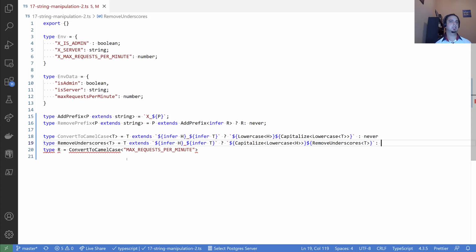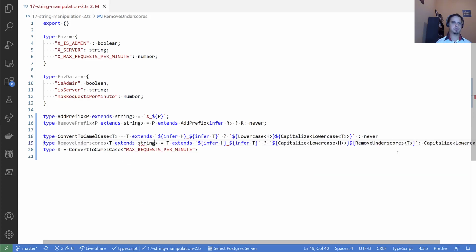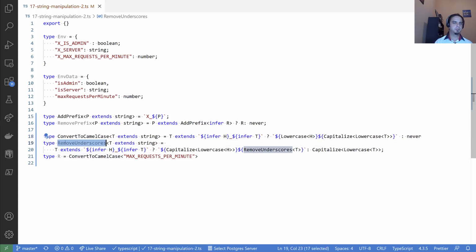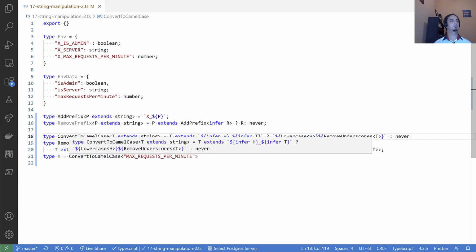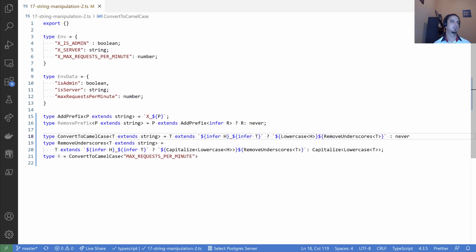If the type did not contain an underscore, well, we should still capitalize and lowercase it. And let's just add some constraints here. These should all extend string. So let's see what calling RemoveUnderscores on the tail in our CamelCase type will do. We see that we get the exact type we want. Basically, we managed to remove the underscores successively from all of the positions it was present in our property name.